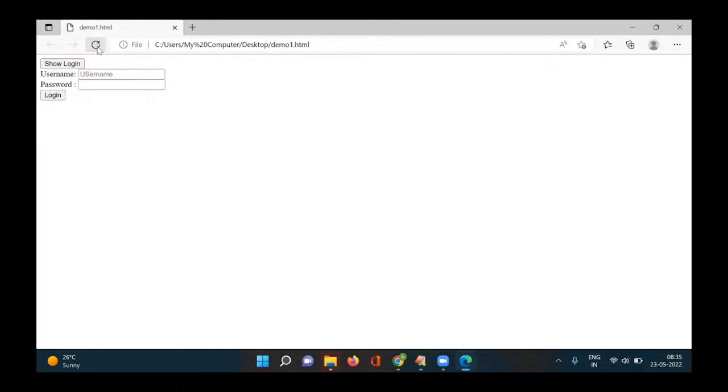Now, what is my requirement? My requirement is that initially I don't want to display the login form: username text box, password text box, this login button. I want to display all these controls only when the user clicks on this show login button.